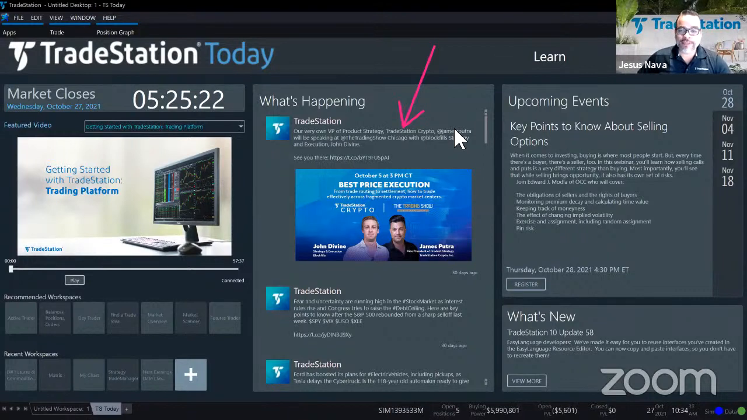This is pretty much the TradeStation social feed. Anything we post on Twitter or on Facebook gets posted here inside of this workspace. And over here on the right, we have upcoming events. This gets updated with the dates here on the right-hand side, and you're able to click on those dates and see some of the very interesting events that are upcoming.